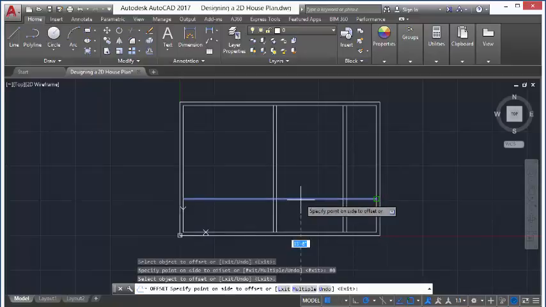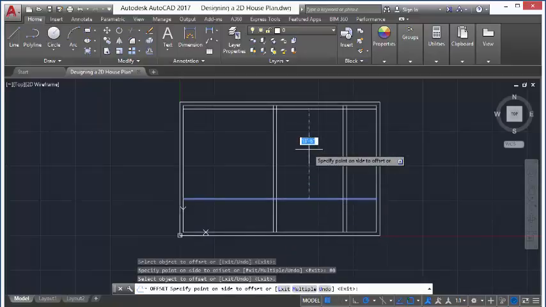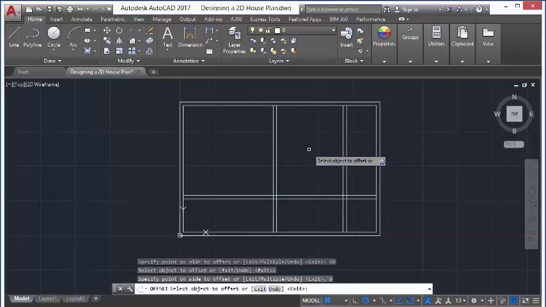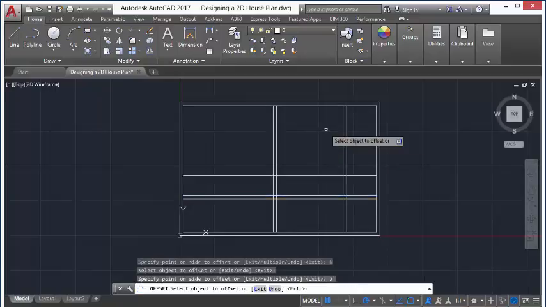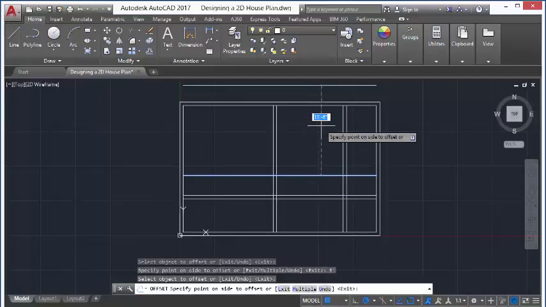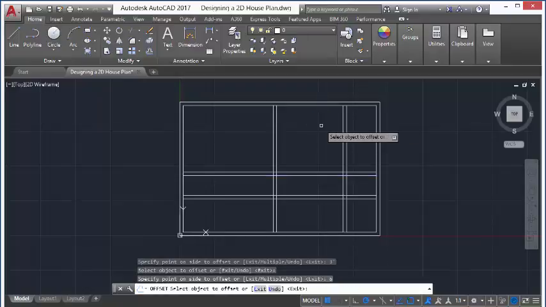Select this line again and move it up. Now enter 6 inches. Again, I'm not going to enter any symbol. AutoCAD offset the line 6 inches. Select this line again, move up and enter 3 feet. Press enter. Select this again and move it up. Now enter 6 inches. Press enter. Click the save button on the quick access toolbar.